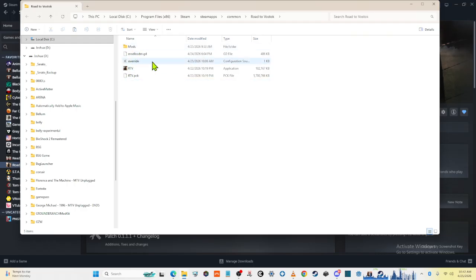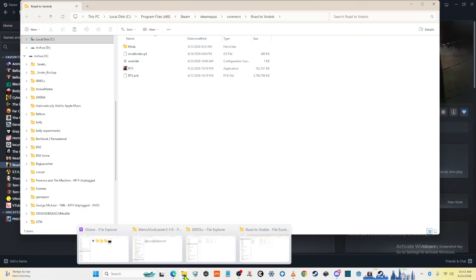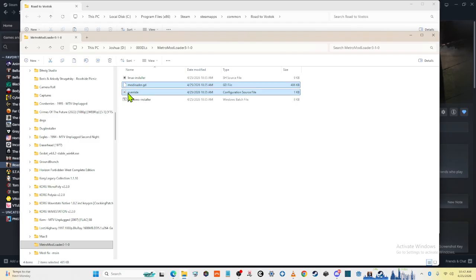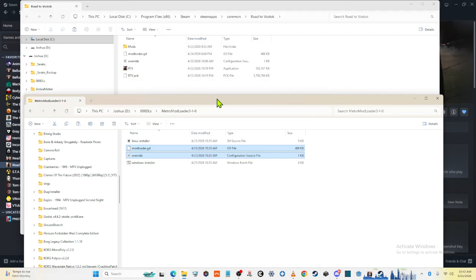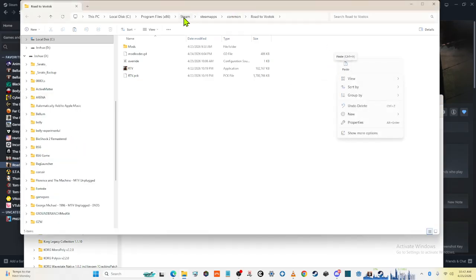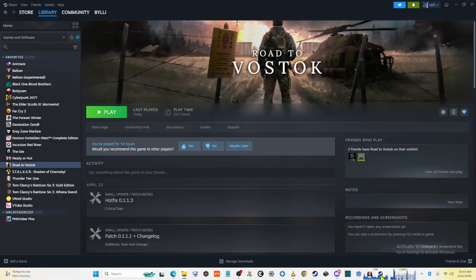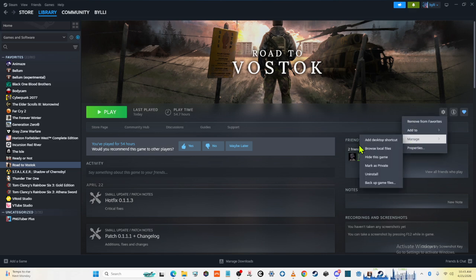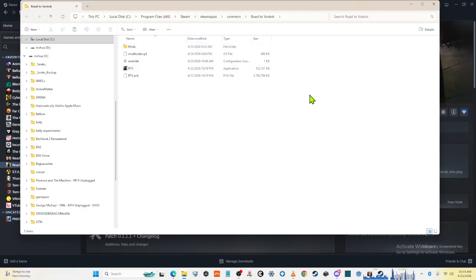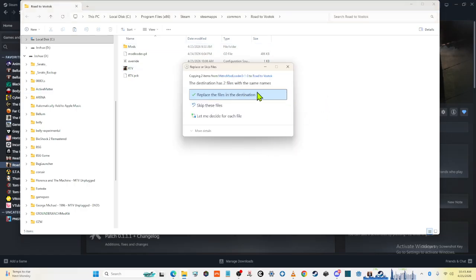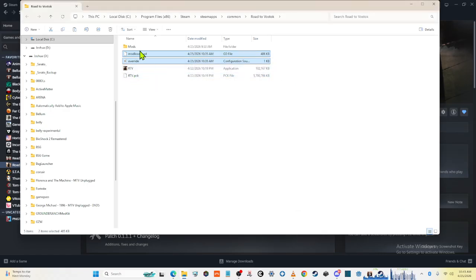I have one, right? Okay. You're going to take those two files from Metro Mod Loader right here. You can drag them and drop them in there. You can highlight them, right click, copy, paste them right into the apps common Road to Vostok folder, the folder you just opened from Steam. If you forgot how or where you were at, go back to the cogwheel, go to Manage, Browse Local Files. You'll be right back to the same file. Right click, paste. I already have them. Okay, we're just going to reinstall it again. Now Metro Mod Loader is installed.